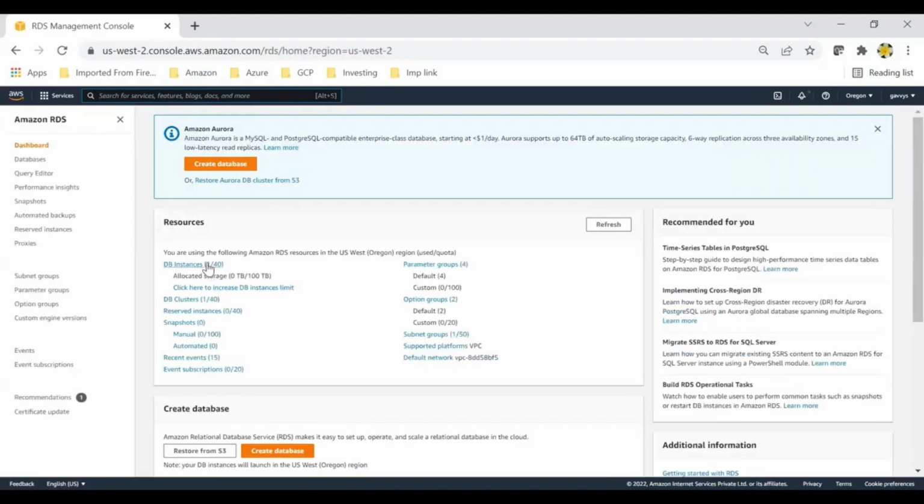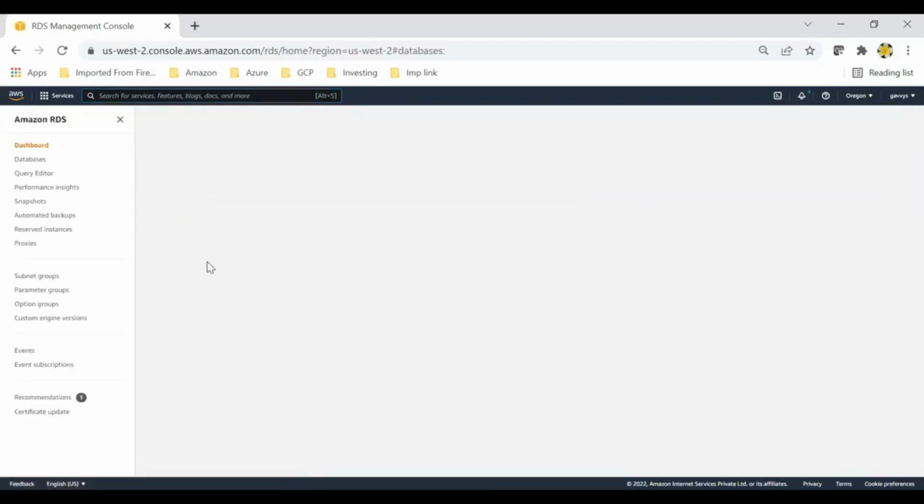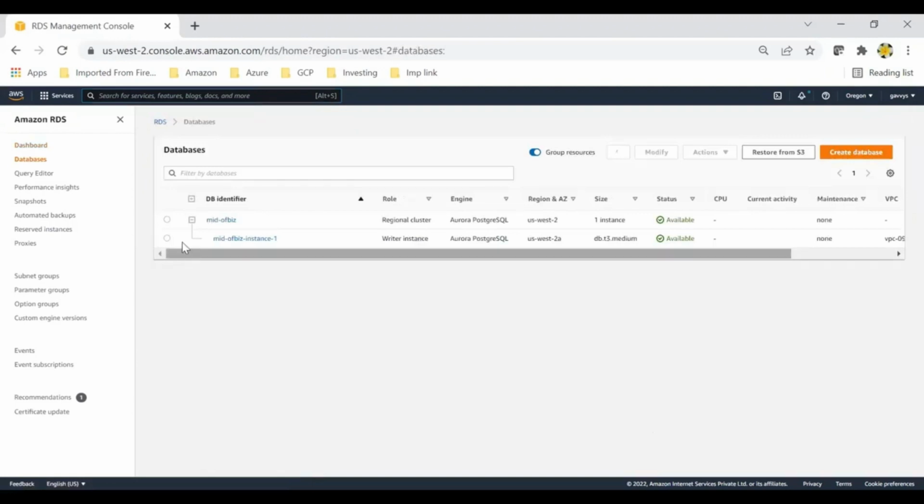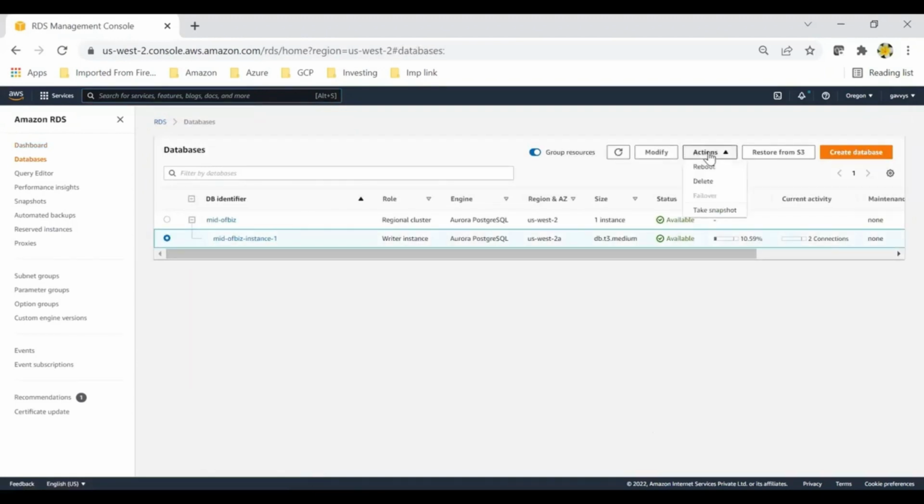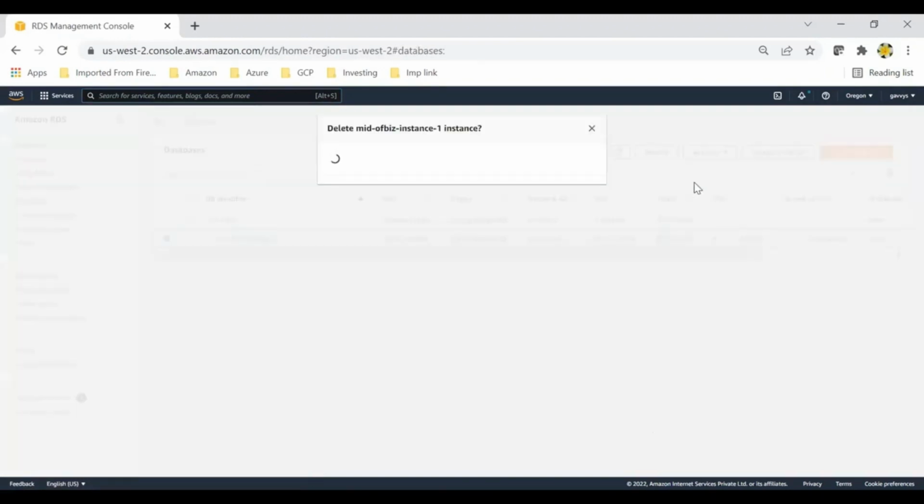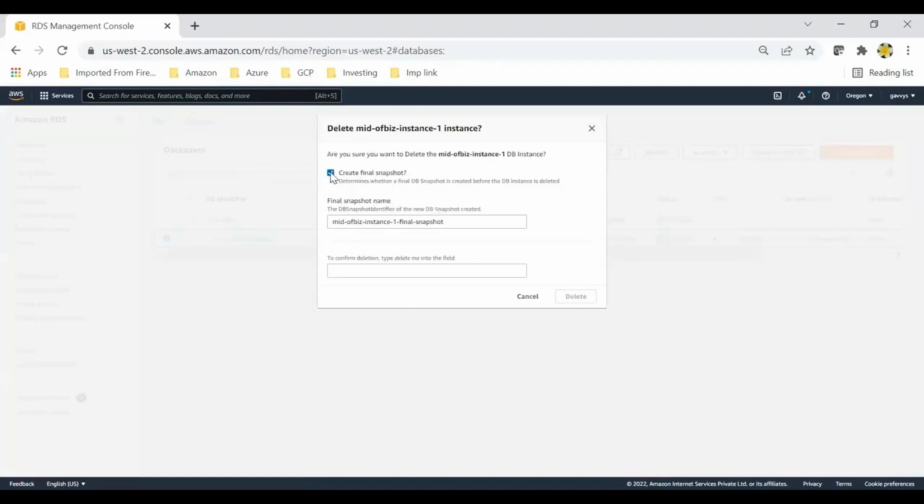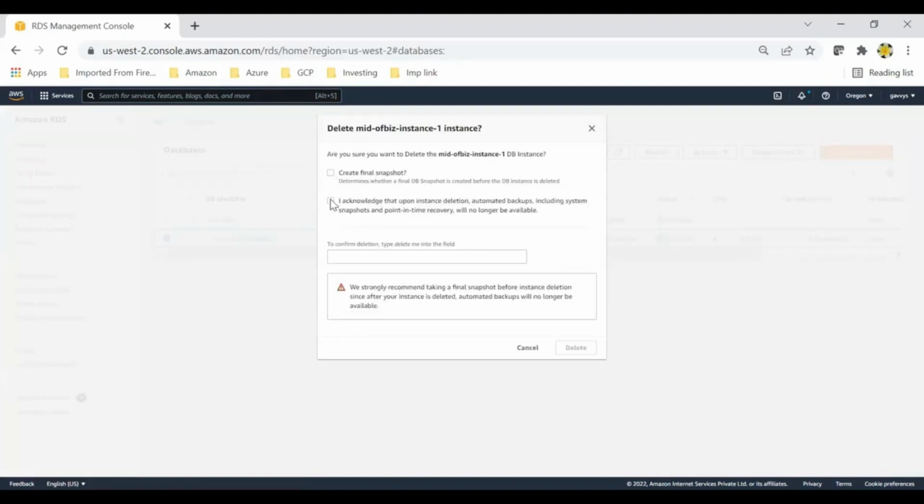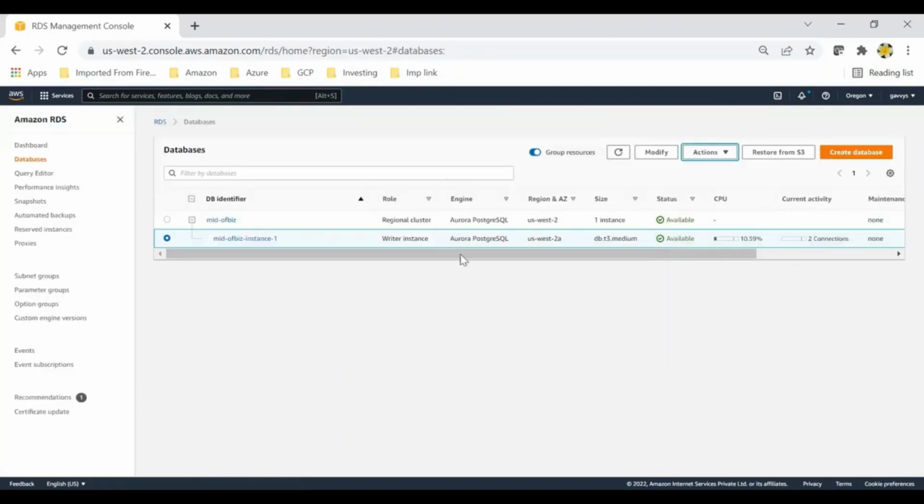Because there is billing for all these components, to avoid any charging, just delete that. Click on actions, delete. You do not require any snapshot, so you can uncheck this and confirm the deletion. Click on delete. This will start deleting the components. After some time you can refresh and check it.